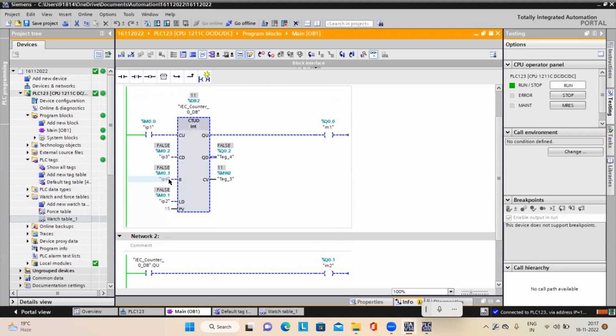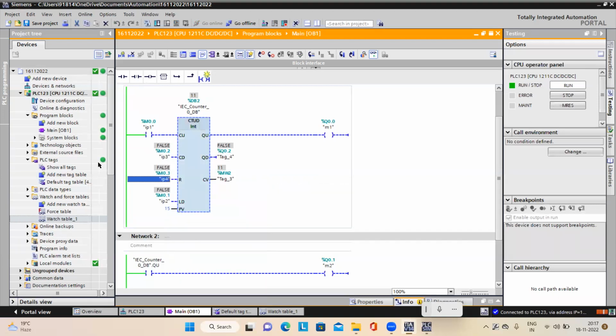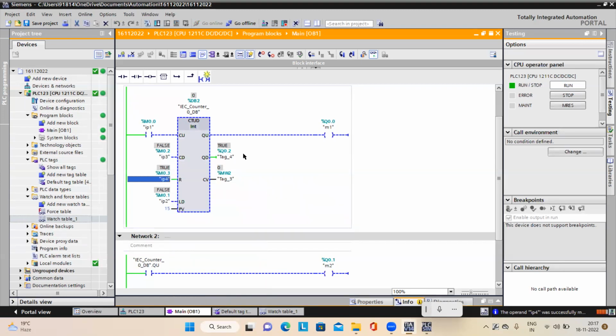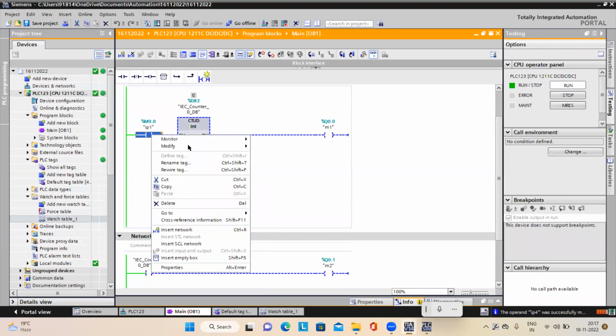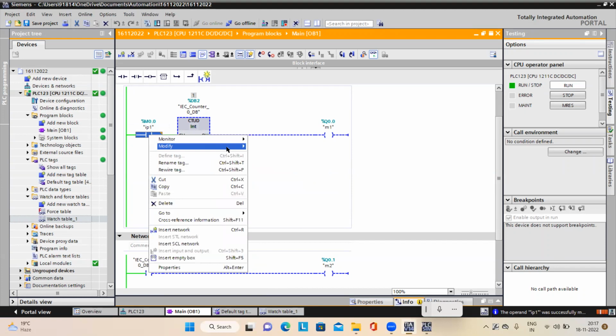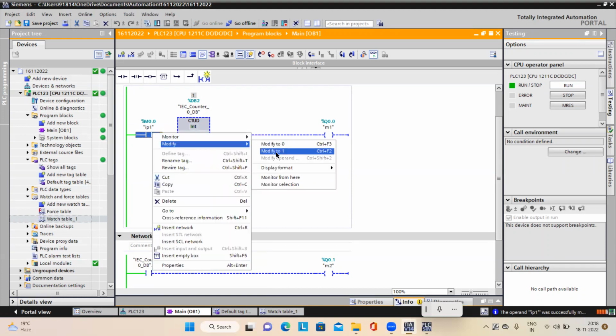If I give the reset input here, right now some value is there, it is 11. If I reset it to 0, you can see the QD output is on. Here this is showing true, Q0.2 is on, and this is off. So when you modify here, okay, it is counting up.